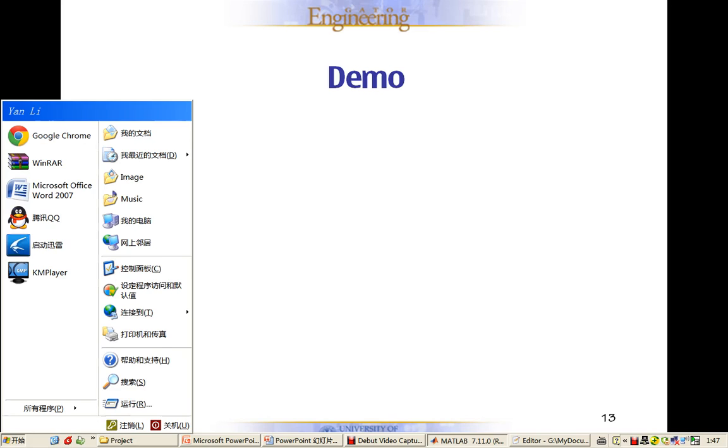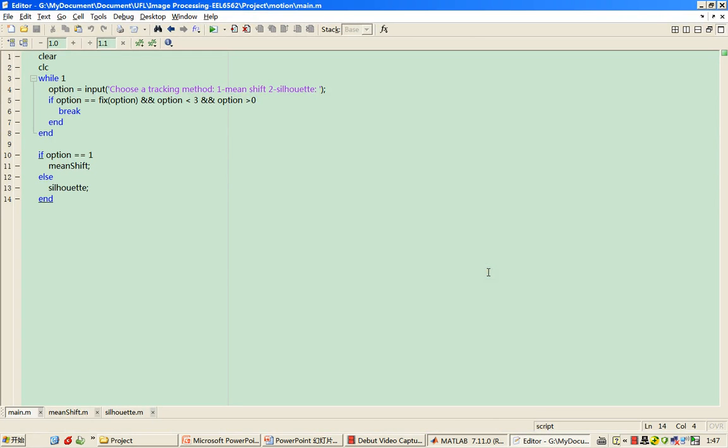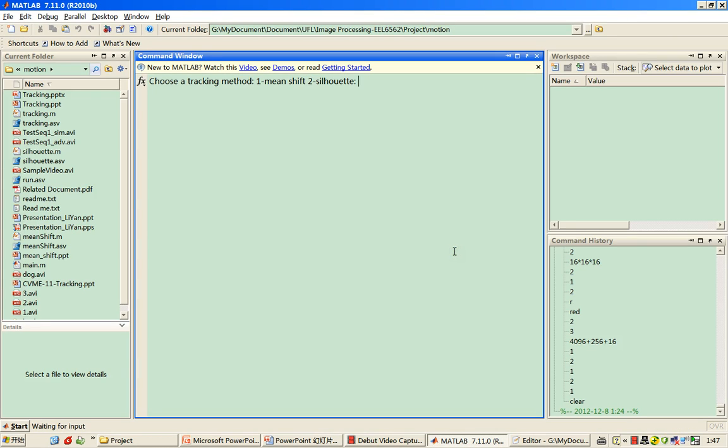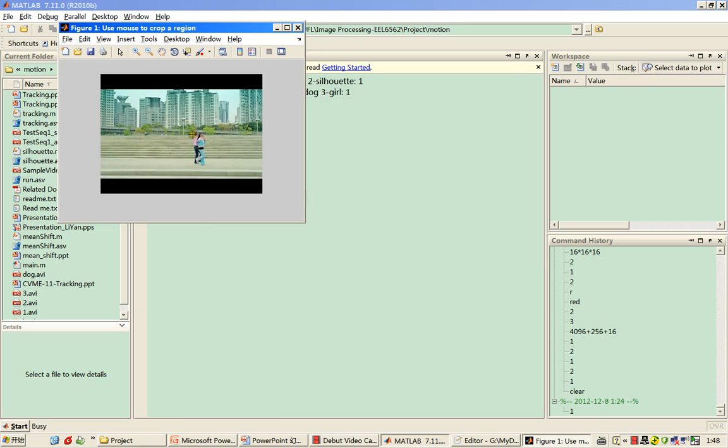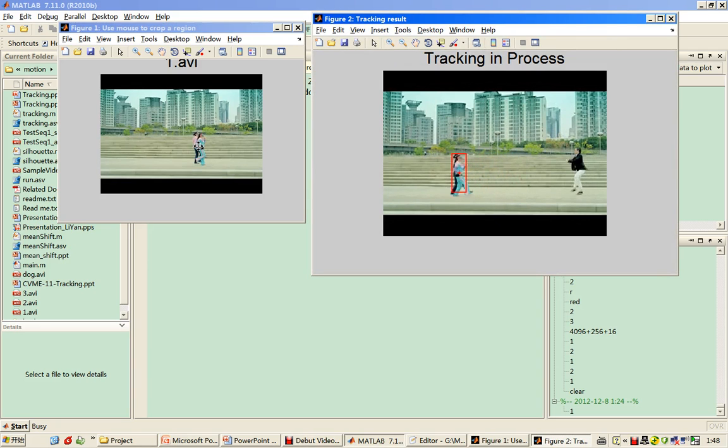And next, I'm going to demo the programs. First, I run the main program, and I choose the mean shift method, and I choose the case for object tracking. In the mean shift method, we need to select the region of interest first. I select the person as the interest region. I double click it. We can see that the interest region is perfectly tracked.